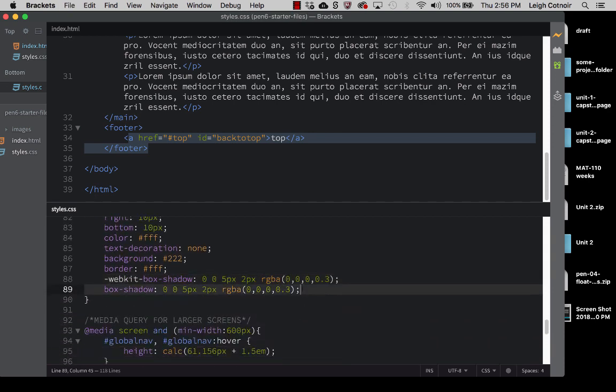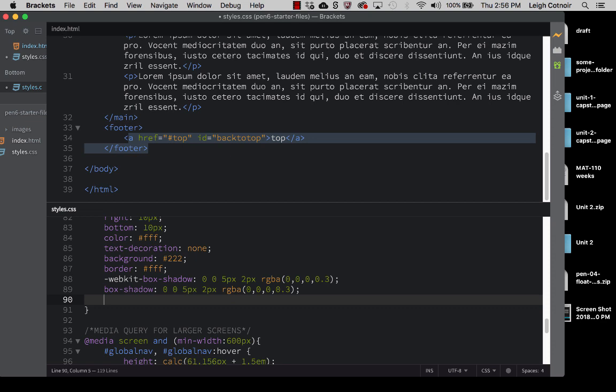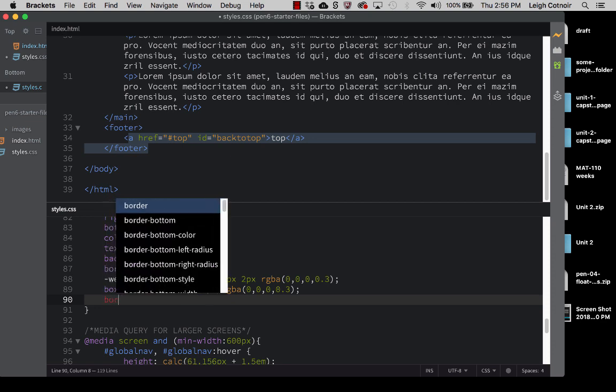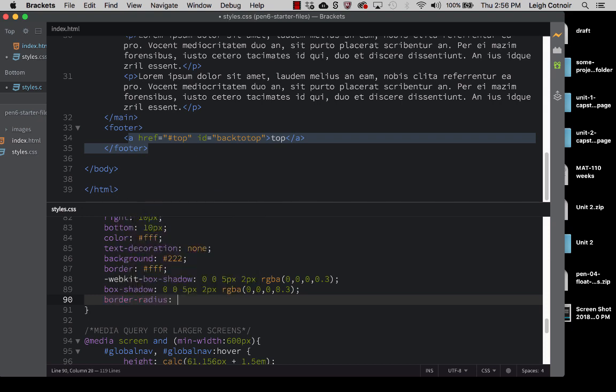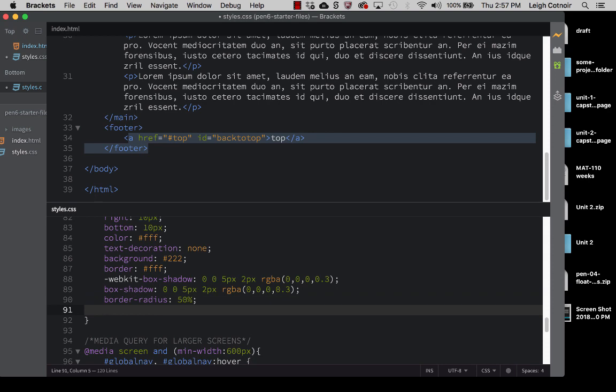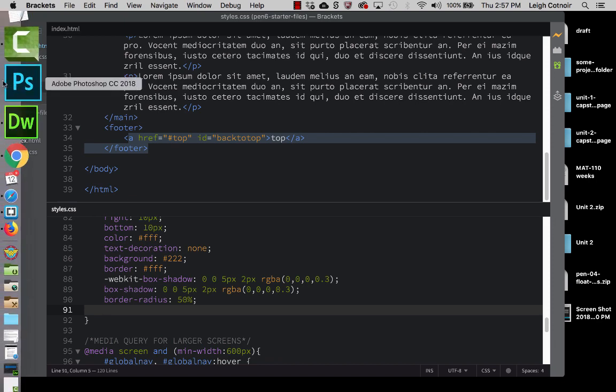Oh, and the other thing I want to do too is I want to give it a border radius. So let's do border radius. Let's just see what happens at 50% so that it becomes a circle. But I think what I might have to do, because it's the word top, it's going to end up looking more like an oval. I might actually have to tell it a specific width and a specific height, but let's just see what happens so far with it like that.